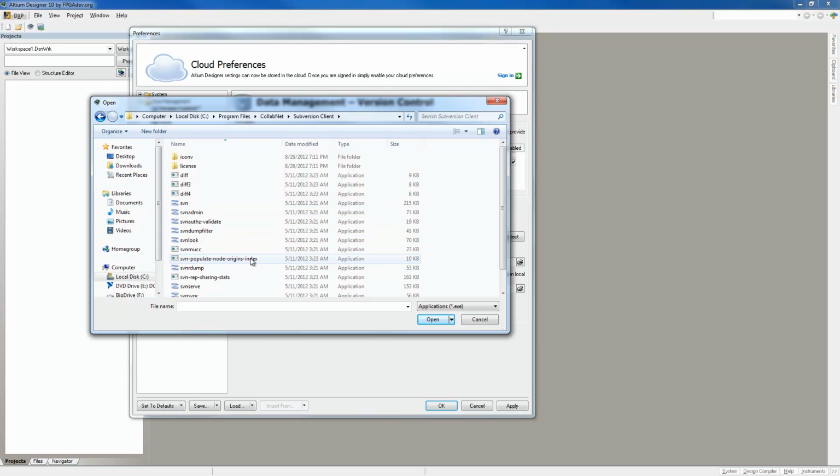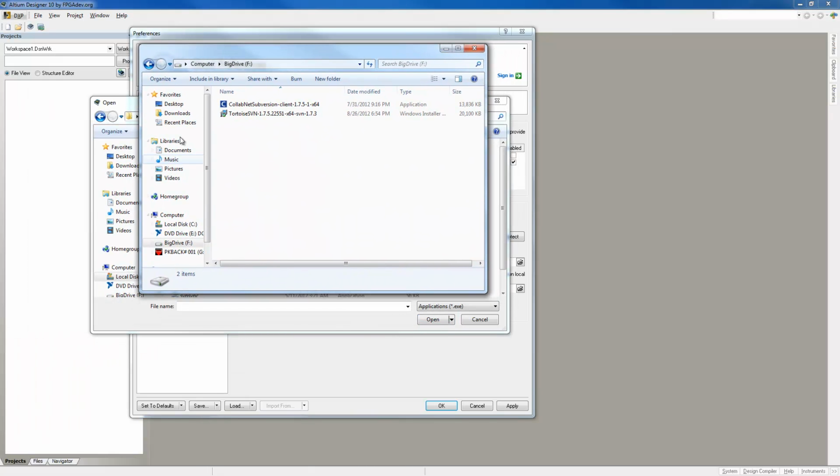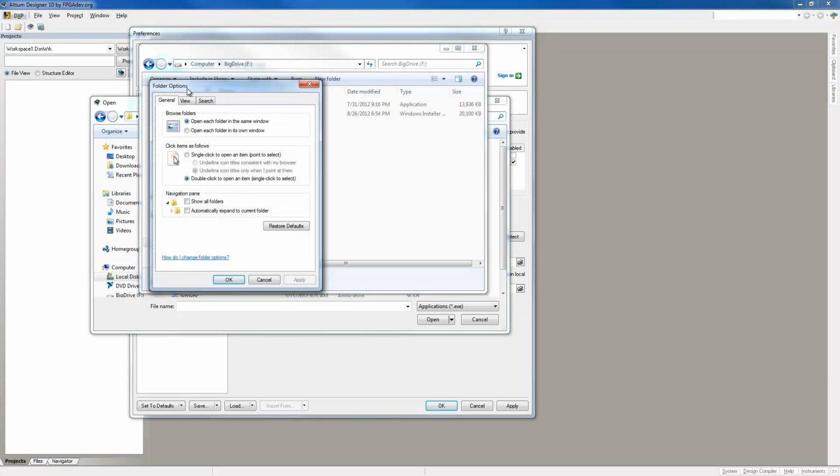Now, I'm going to go off on a little bit of a tangent, and it's something that's really important. It's something that you definitely want to do while you're working in Altium Designer, let alone Subversion. And I'm going to bring that up right now. Since I can't do this over here in this open command, I'm going to bring this up over here in the Windows Explorer. And what I'm going to do is go to Organize, Folder and Search Options, and I'm going to go over to View.